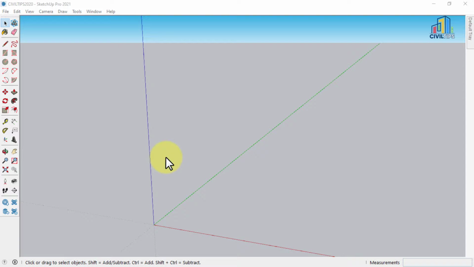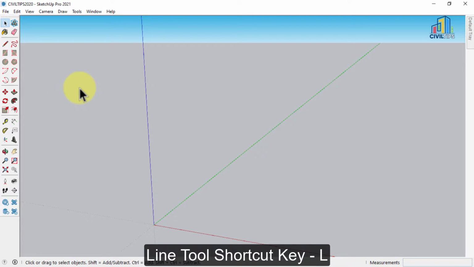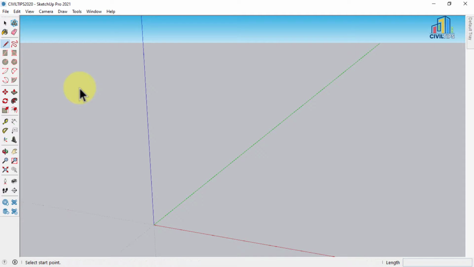Friends, in this tutorial we discuss the line tool. Choose your line tool from the toolbar or use the shortcut key. The line tool shortcut key is L. Just type L on the keyboard, and the mouse cursor automatically turns into a pencil.